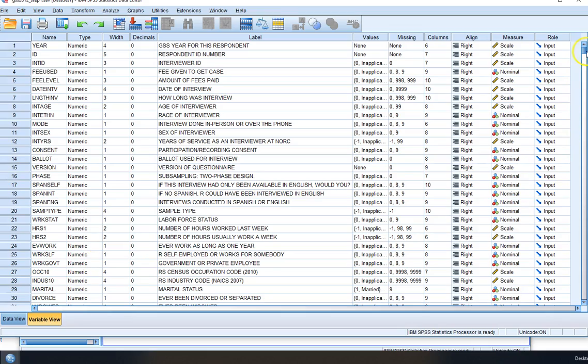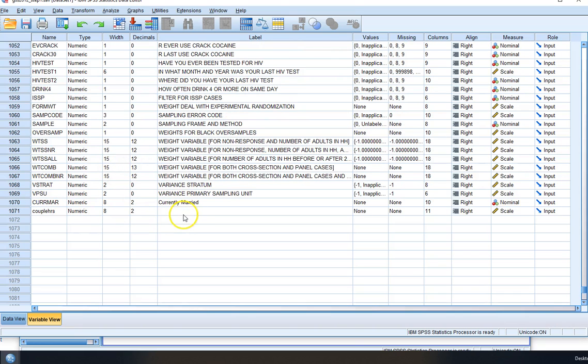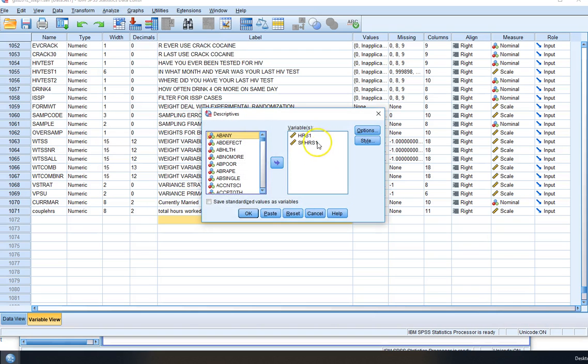I have no errors, so I know my variable worked, but I'm also going to pop over here, variable view, scroll all the way down to here. Because I created it that way, it doesn't have a label, so I need to go ahead and give it one: Total hours worked by a couple. There we go.